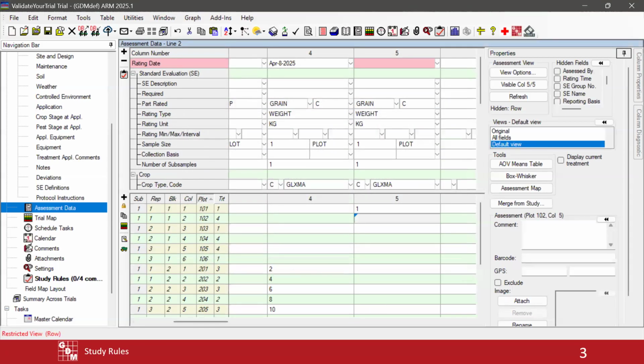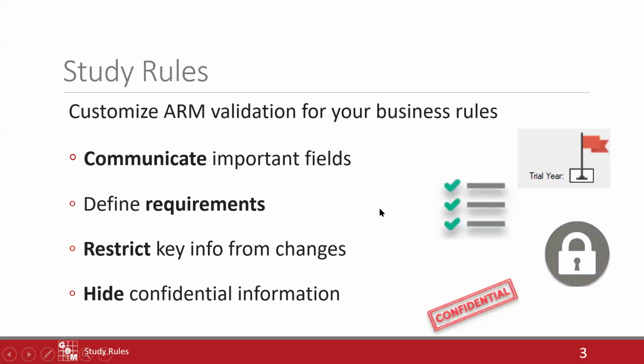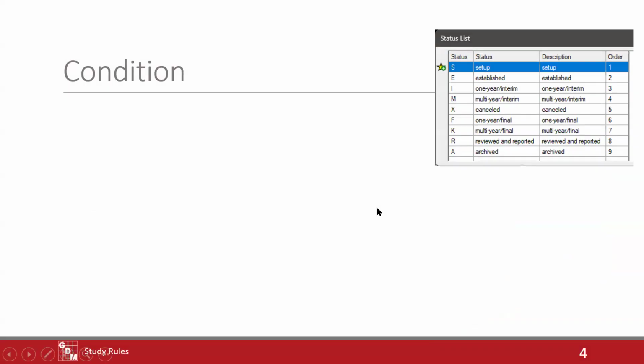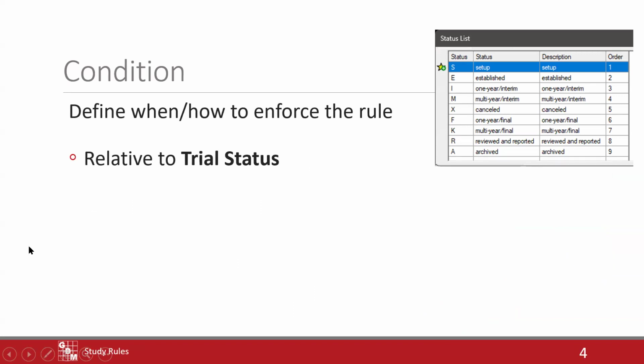So that's the condition. And it's kind of an important feature on actually defining your list of rules, because you don't want just this huge pile of problems right off the bat that's supposed to be filled in when they logically can't be filled in yet. So it's important as you're defining that to put in a condition that makes sense with the flow of the trial.